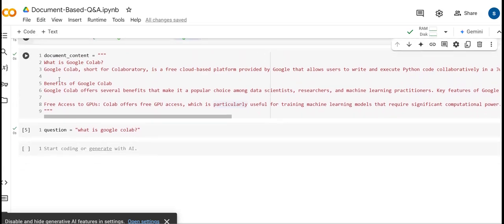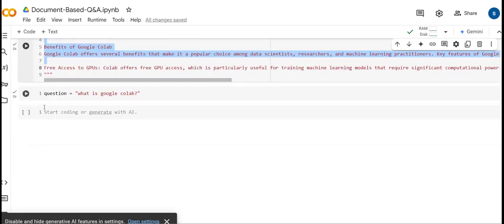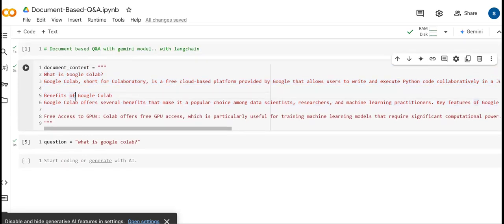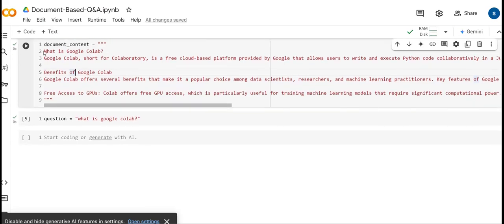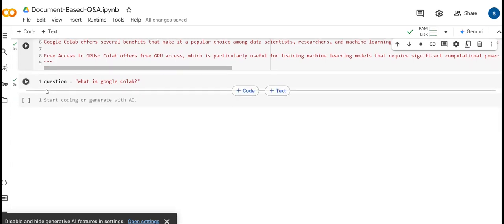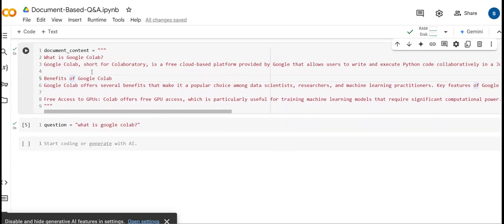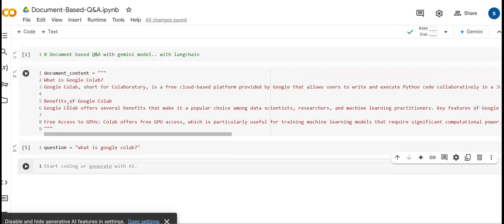In real time, your document might contain a lot of content. You need to take that content and your question and perform this action. That might be your requirement. But for the demo purpose, I'm just considering this sample data as the document content. In real time, you might extract your document content, take it as your content along with your question, and ask your model.